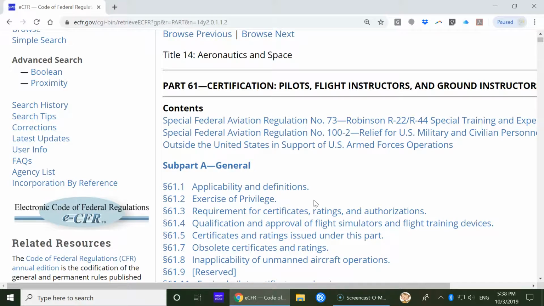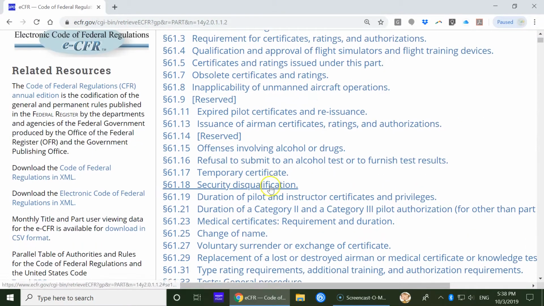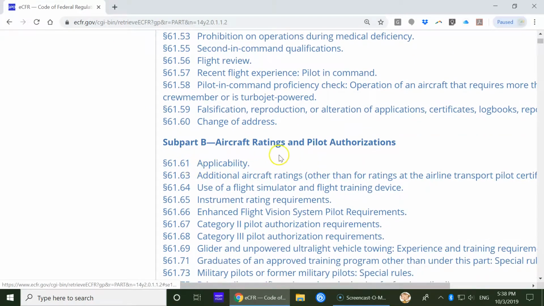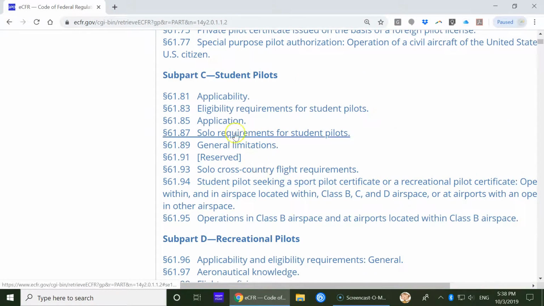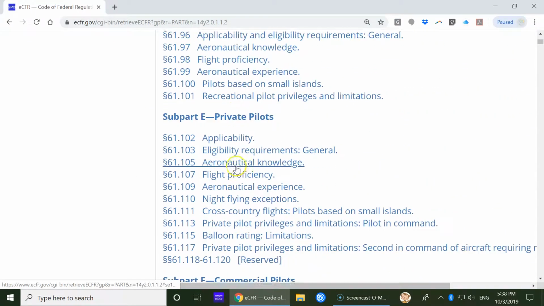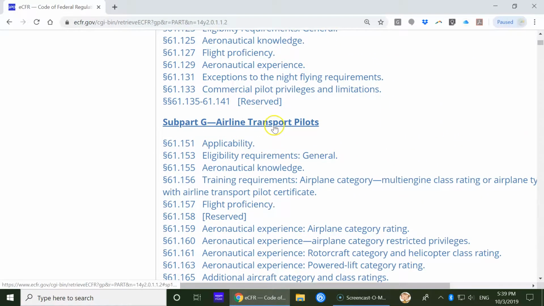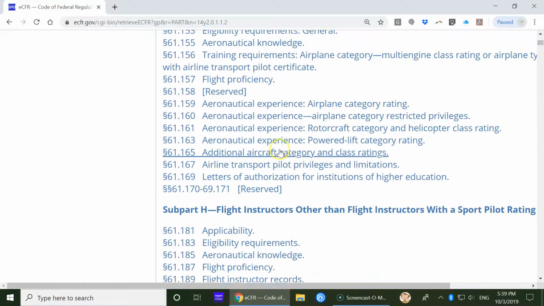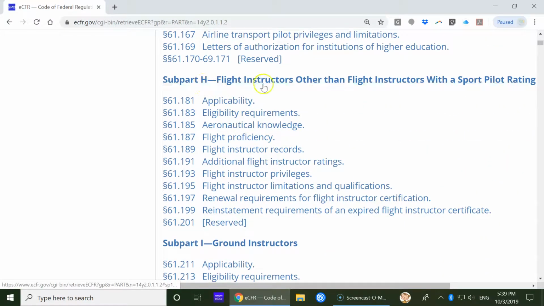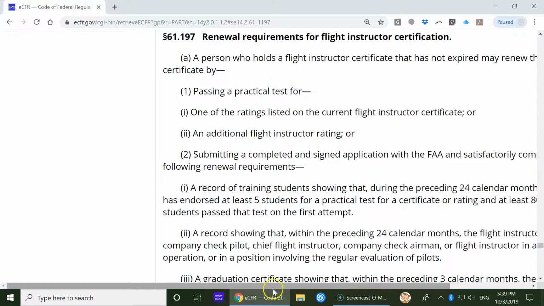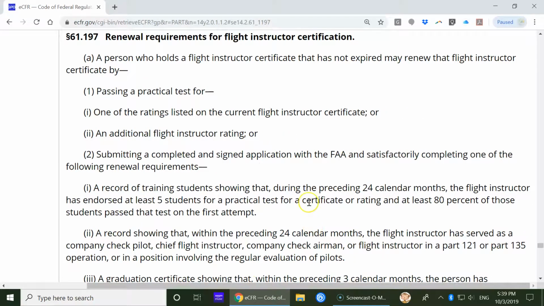In regards to that, let's look at where we want to be. We've talked about Subpart A already. We've talked about Subpart B already. And we've talked about Subpart C, Subpart D, Subpart E, and Subpart F. We're not going to talk about Subpart G because this is self-endorsed. We don't do that. But we're at the very last part here, Subpart H, Flight Instructors. And down here at the last two, because this is reserved, 61.197, let's click on that and see where that takes us.